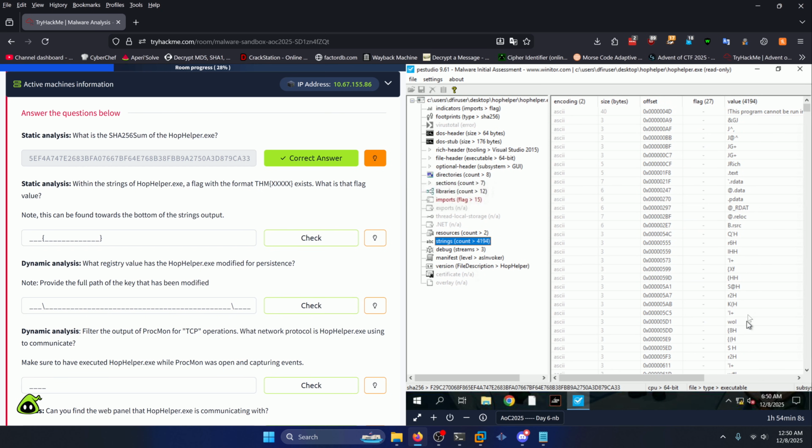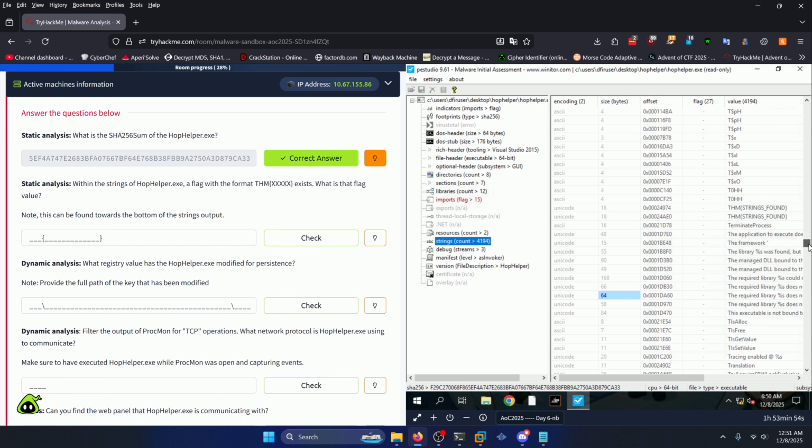They said it was towards the bottom, but what we can do is just sort the values and then scroll to where we find capital T. It should be in alphabetical order to some extent. And there's T right there. So there is our flag right here. Strings found. We'll copy that value and paste it over here.